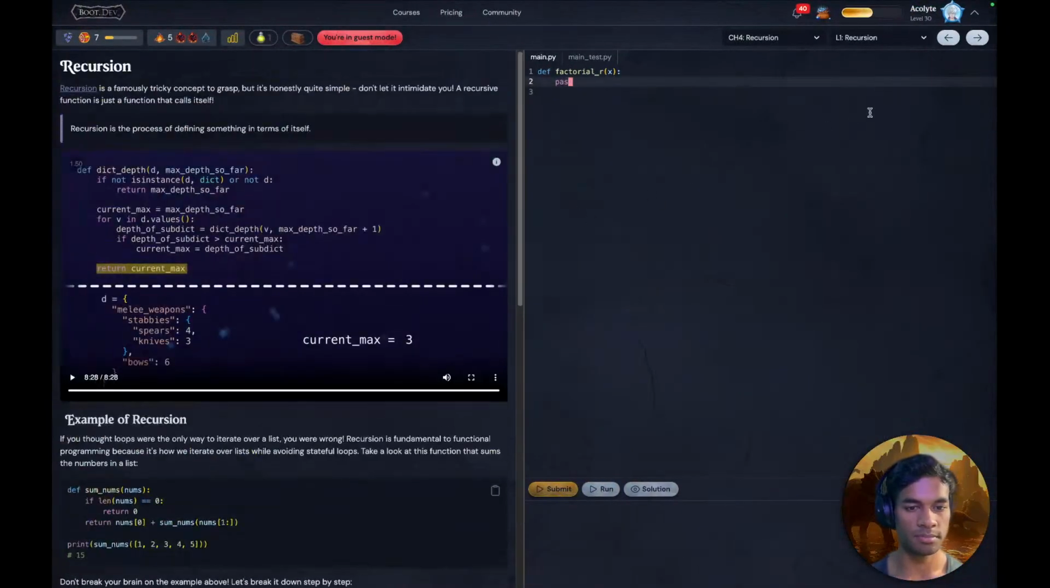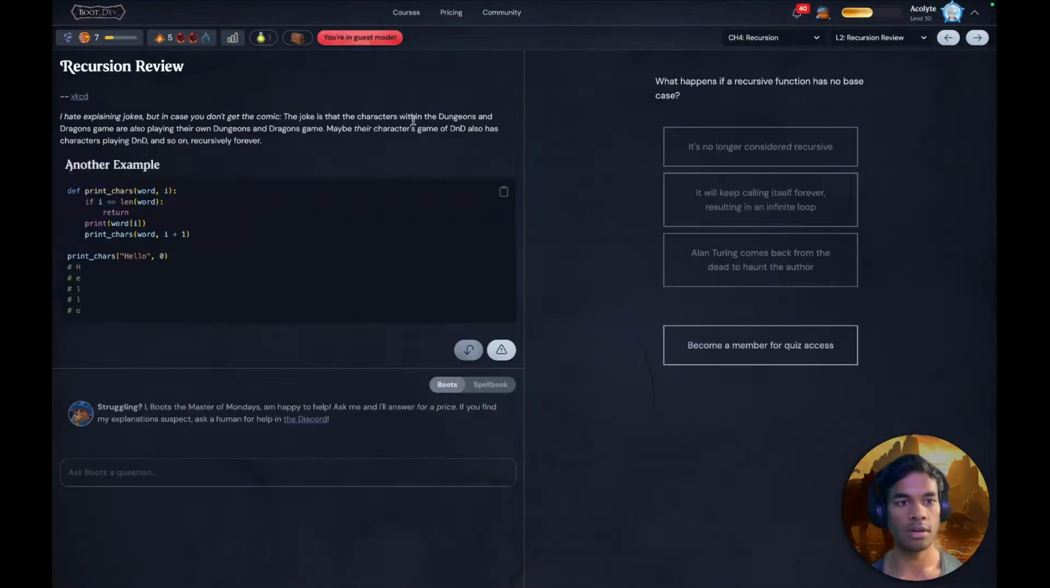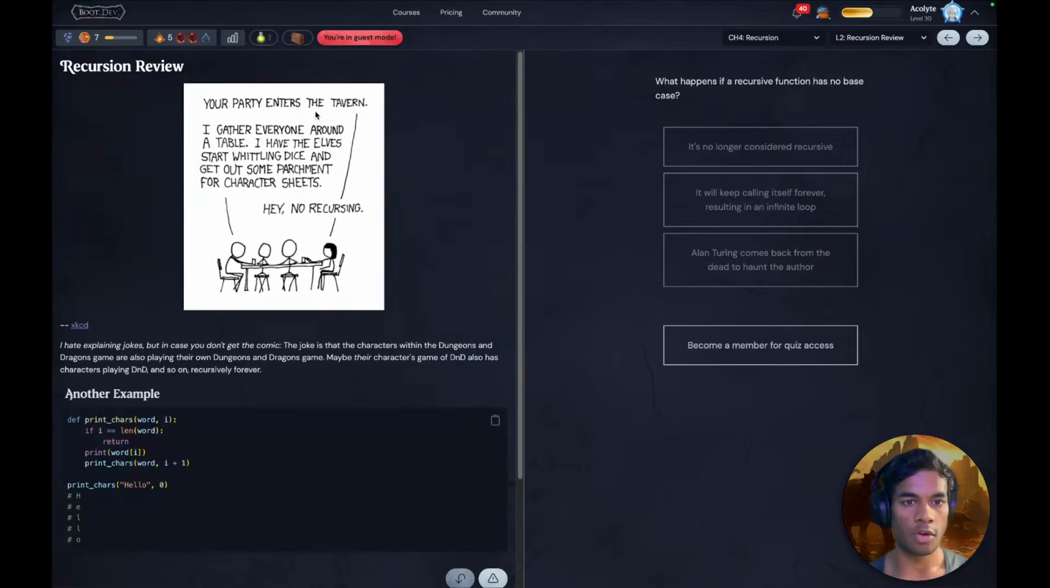Now moving on. After the factorial, what do I have? Your party enters the tavern. Okay, and this person says, then I gather everyone around a table. I have the elves start whittling dice and get out some parchment for character sheets. Hey, no recursion.